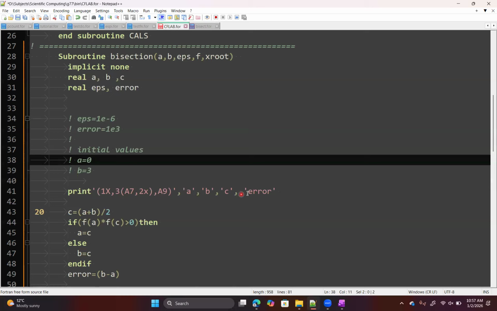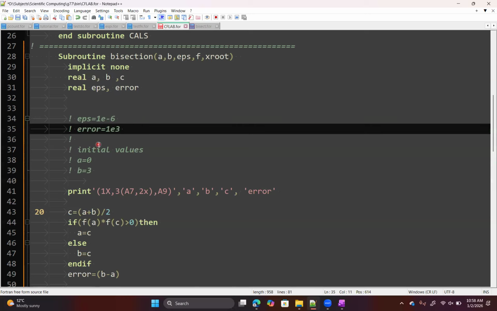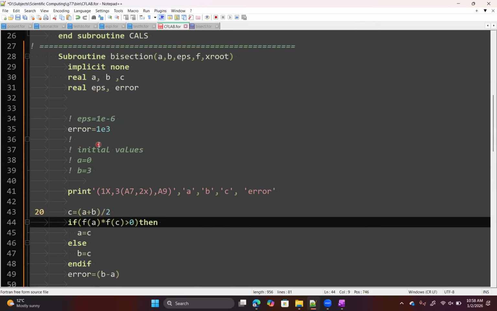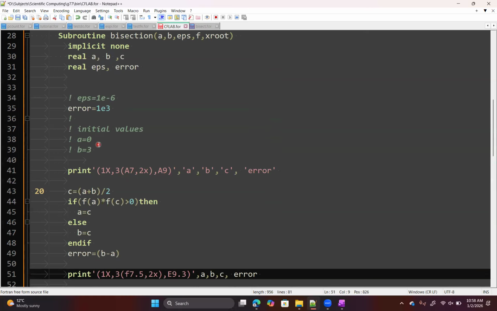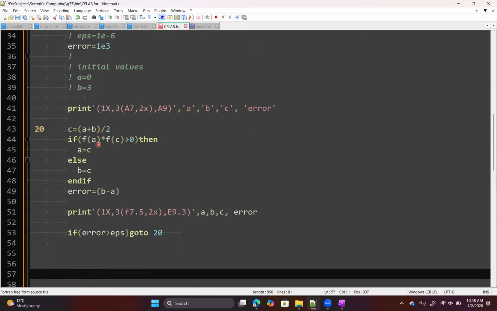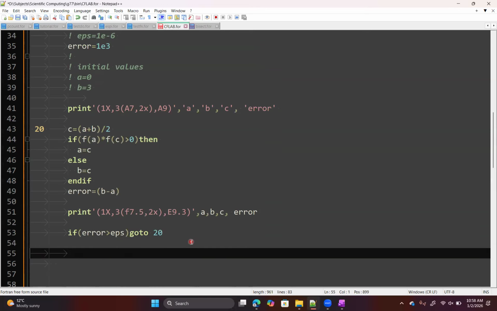Okay, so print values. Error needs to be defined. Then C, this will be calculated by the function. Let's see whether it is going to read the function. Error. So everything is fine. And finally, I have to get a root value, so I define the x root value. X root is equal to the value of C. The final value of C is the x root.